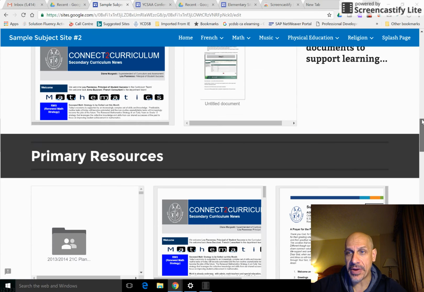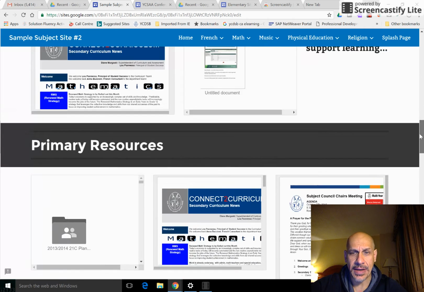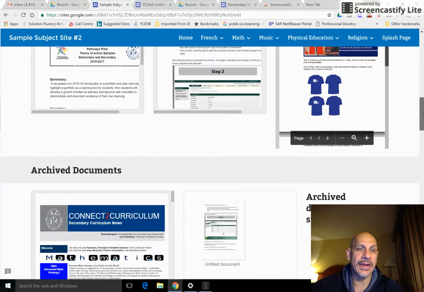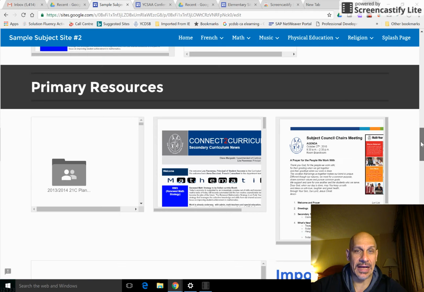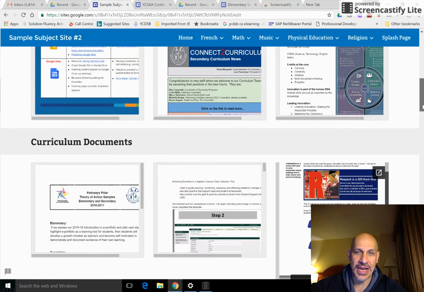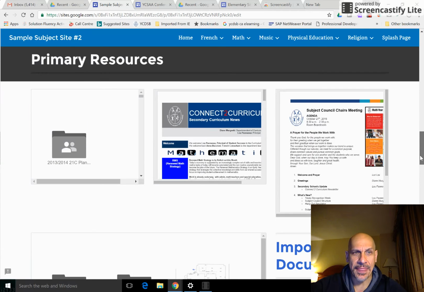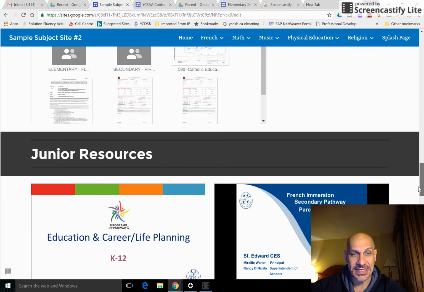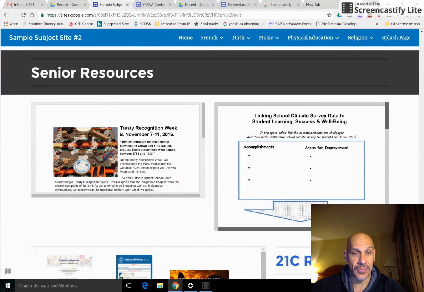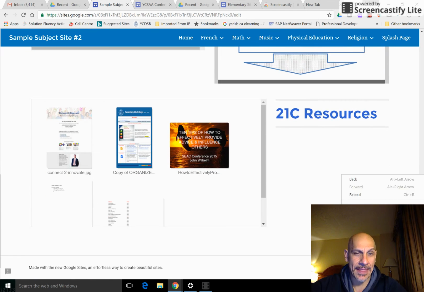So moving on to primary, we could do exactly the same thing. I don't have it here, but we could set it up exactly the same way with recently added curriculum documents, archived documents. We could even have a section on video tutorials. We can have a section on supporting 21C learning. We can divide up each subject area in any way that we want. And then we move on to primary resources, same sort of setup, junior resources, intermediate resources, senior resources. Okay, and that's how we can set that up.